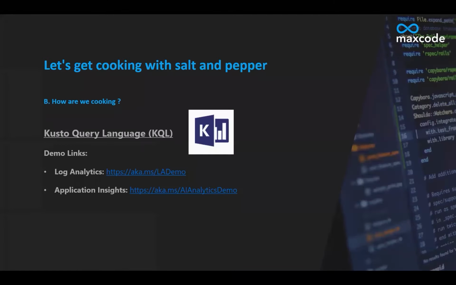Let's see what else. How are we cooking? Well, just like chefs have knives and pans, we have KQL, or Kusto Query Language. What is Kusto Query Language, you might ask? Well, it's a query language created by Microsoft that uses the Kusto engine to query big data sets, basically data from various services from Azure.